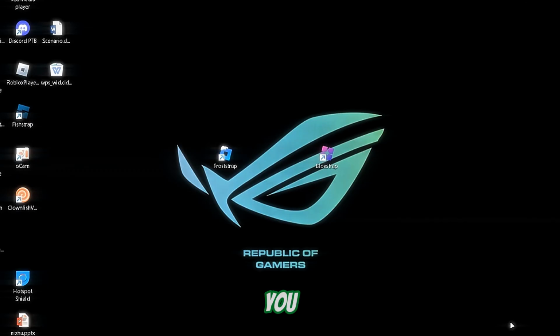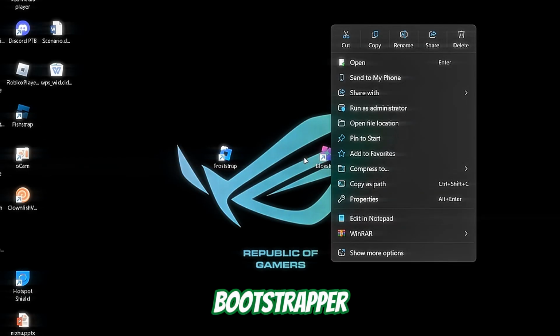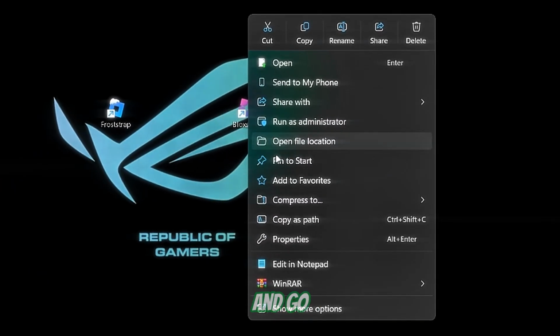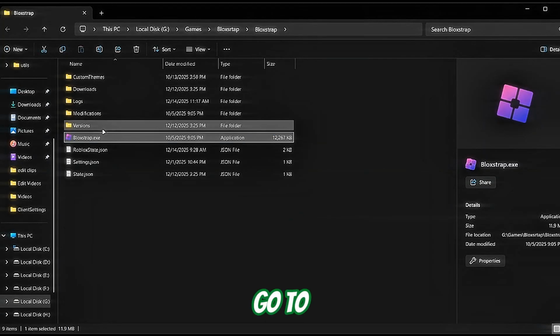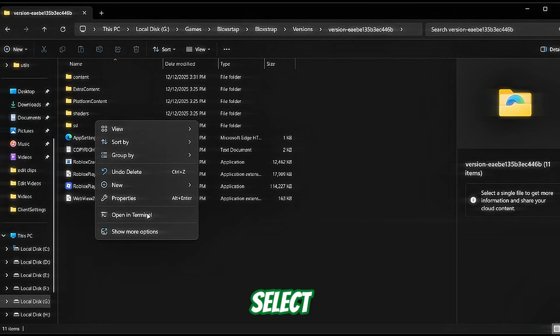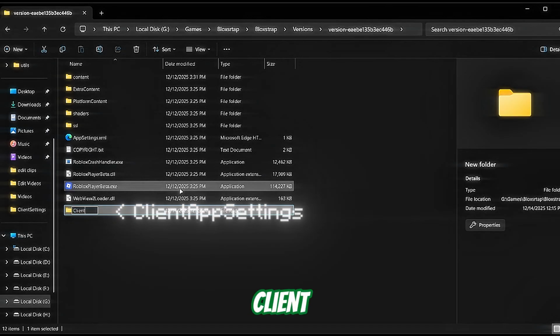Or wait, you can use the second method, which is much safer than the first method. You can right click on your bootstrapper. You can also do it on FrostTrap or FishTrap, but you just want to right click on Blox-Fruits and go to open file location. Go to versions, your latest version, then select create a file folder named client app settings.